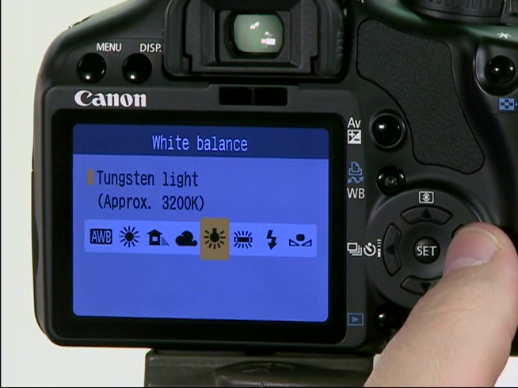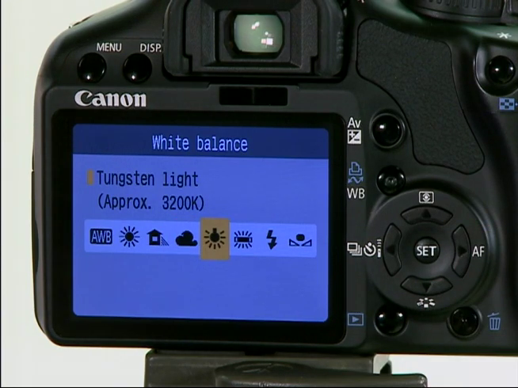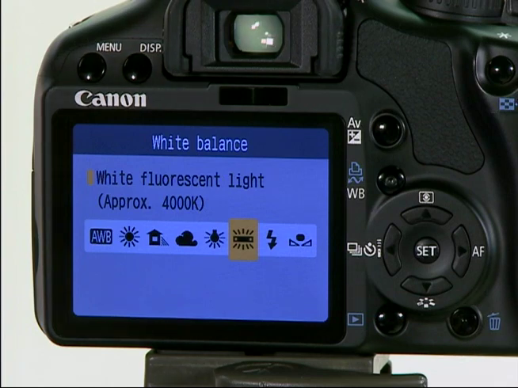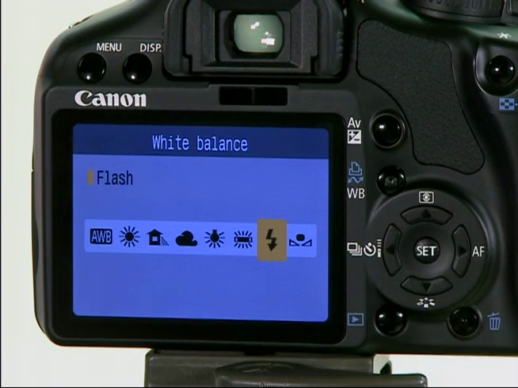The tungsten light setting is used when taking pictures under common light bulbs. It reduces the reddish tones in a picture. This setting is marked with a light bulb icon. The fluorescent light setting is great for taking pictures under fluorescent lighting. The next setting is the flash setting. Use this setting when using the built-in or an external flash unit as your primary source of light.